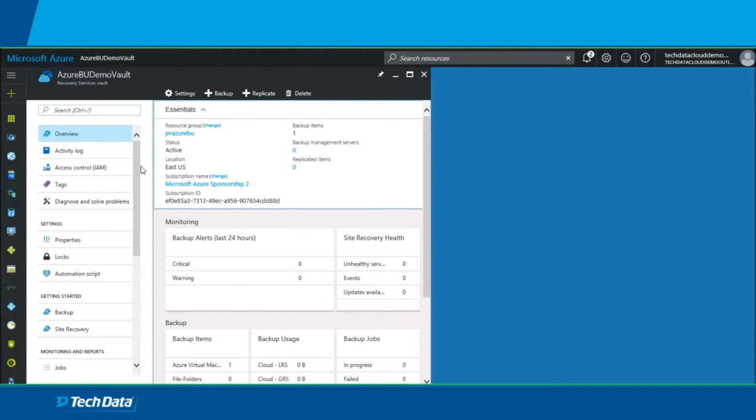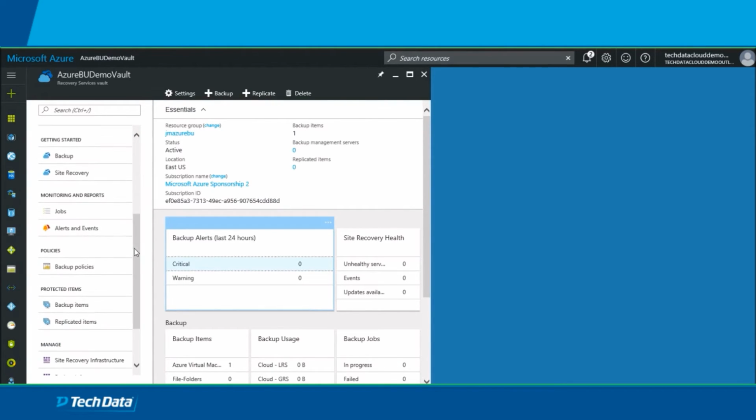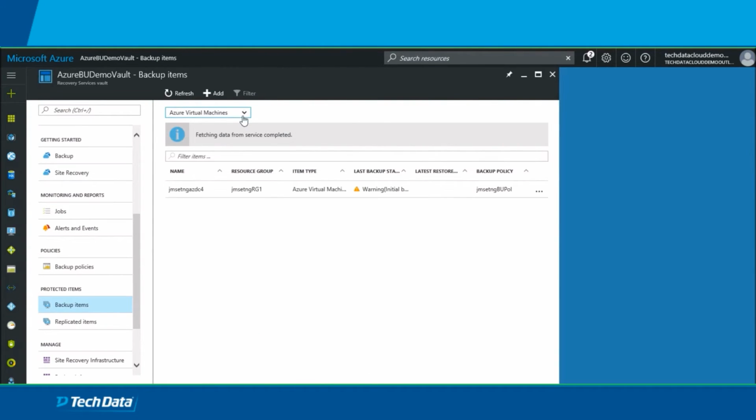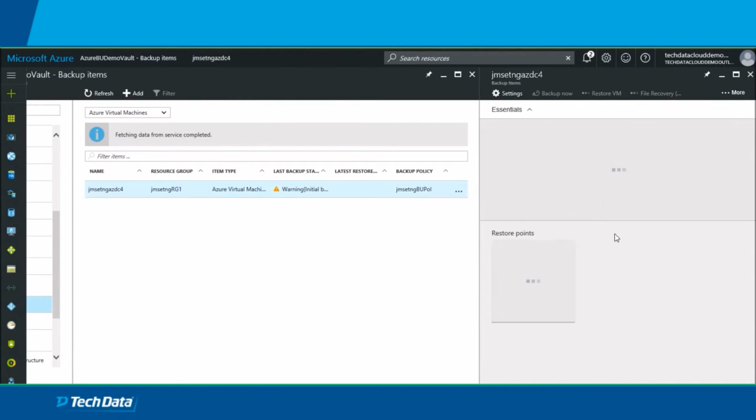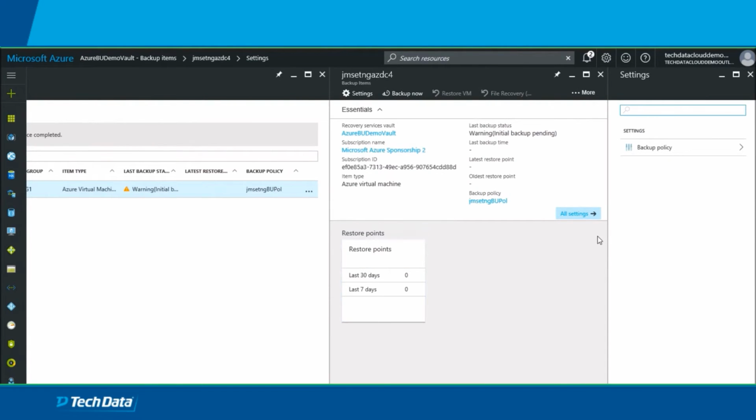Notice that we have our backup items listed now under our recovery vault. Let's go take a look at that. And there's our server that we picked. Again, notice the 2 options there. There's our server. And it's just getting started with our first backup. Some statistics for that will be populated as we start doing the backups. And as you can see, that's creating a backup of a virtual machine in Azure.